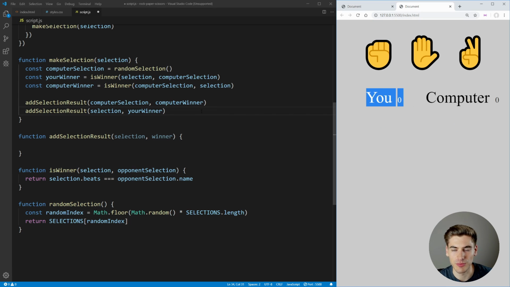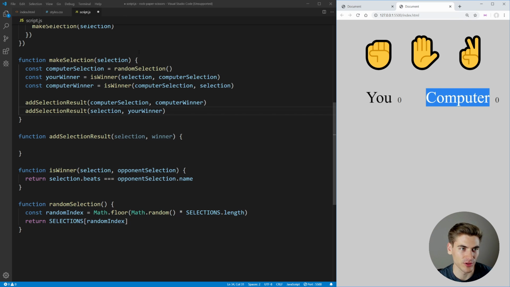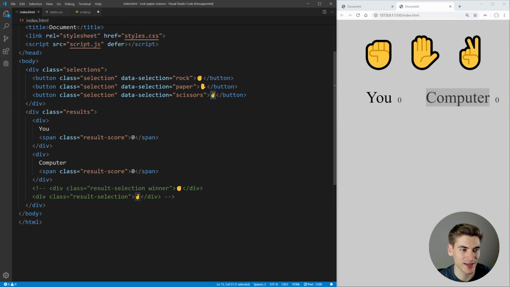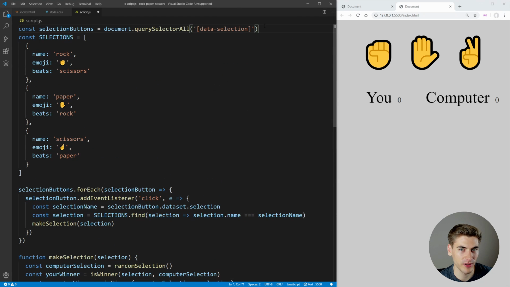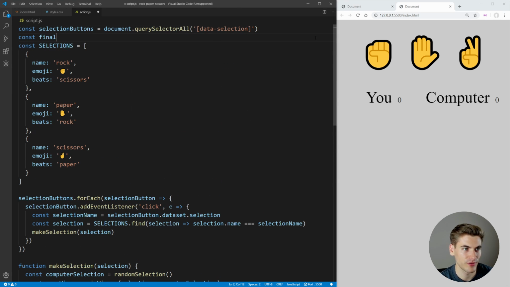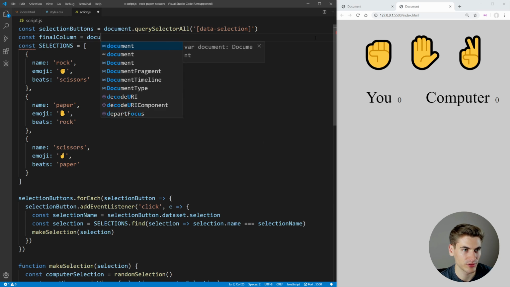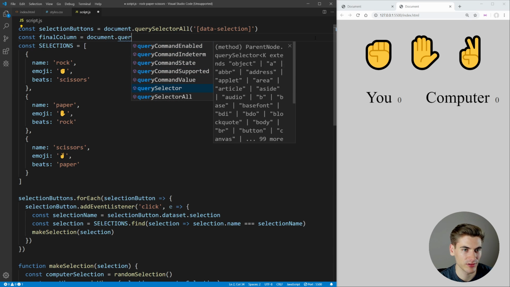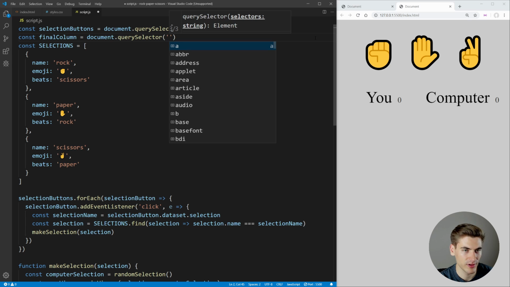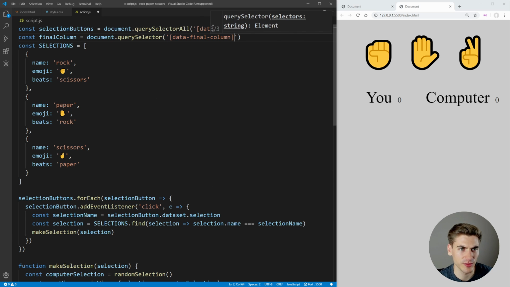So in order to actually put our selection after this computer text here, we need to be able to select this computer text. So in order to do that, let's add a selector into here. This div is our selector, so we'll say data-final-column, and that is how we're going to select this final column. Then up here, all the way, we can just say const finalColumn. It's going to be equal to document.querySelector of that final column data attribute that we just added.